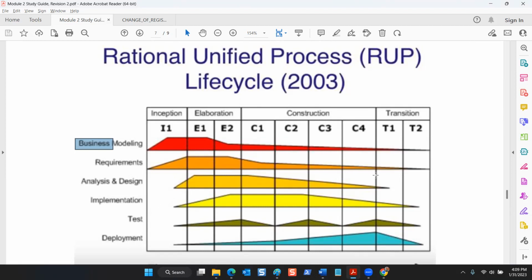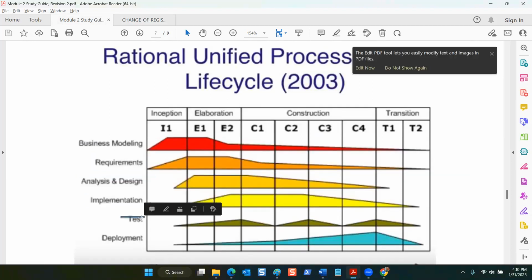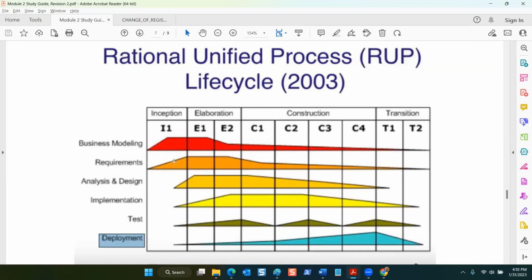So yeah, it's planning and documentation is traditional in that sense, but it's planning and documentation on steroids with new and improved technology tools to automate your business modeling, your requirements, your analysis and design, your implementation, your testing, and your deployment, which sounds familiar, right? And what you see here is a table that shows you that in the inception phase, you're doing more business modeling and requirements. Does everybody see this?